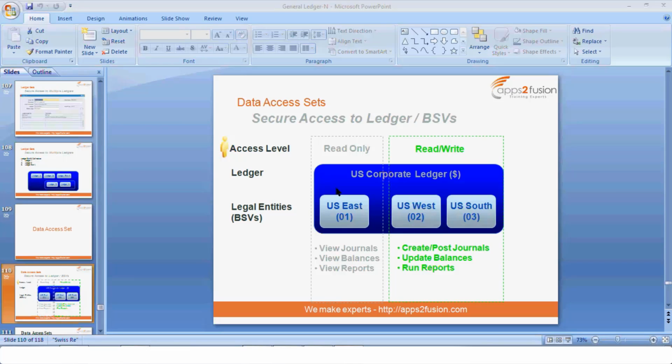So using this data access set, I can give restricted access to a particular balancing segment value. Now you may ask, you can also do this using security rules, but security rules will just hide the values while doing data entry. This data access set will give security when you run reports, account inquiries, all the places. So it is different from that, and it is a new concept in R12. So you can give restricted access for balancing segment values.